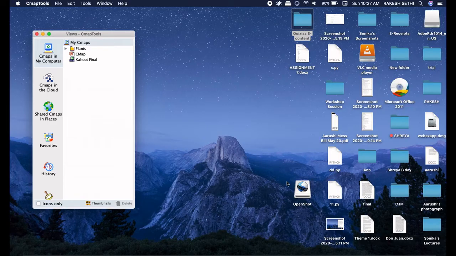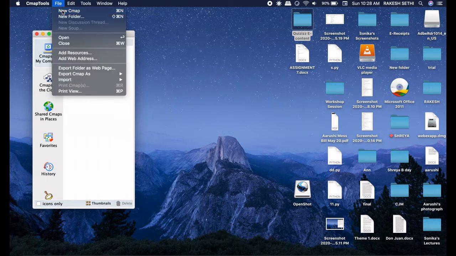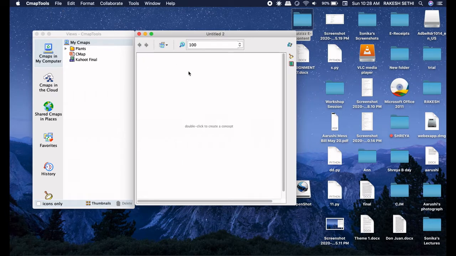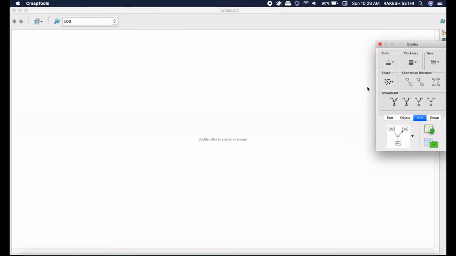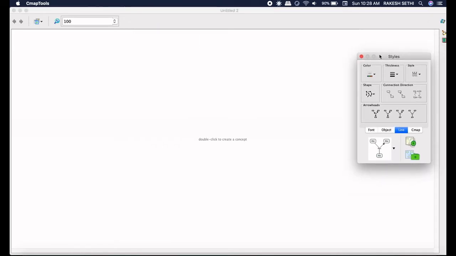Welcome back once again. Let us now create CMaps by considering all the features that we have discussed in the previous videos. To open a new CMap, go to the File tab at the top menu bar and click on CMap, New CMap. Once you have this, you have to enlarge it. As I told you earlier, if you do not get to see the style palette at the right hand side of your CMap page, go to Windows and click on Show Style Palette. It will reappear on your screen.